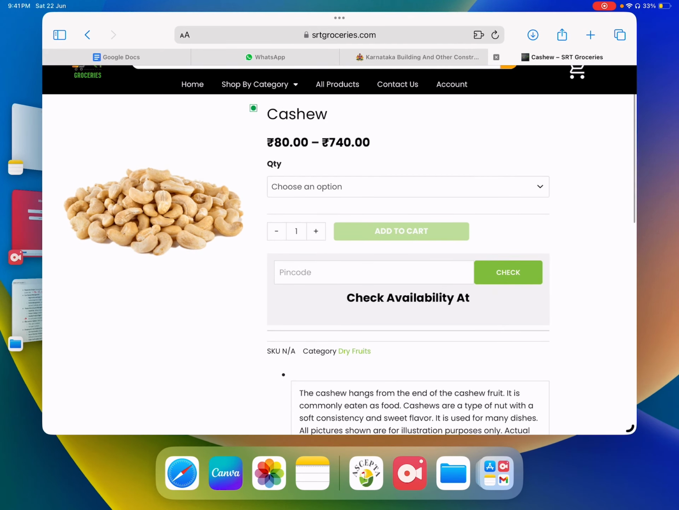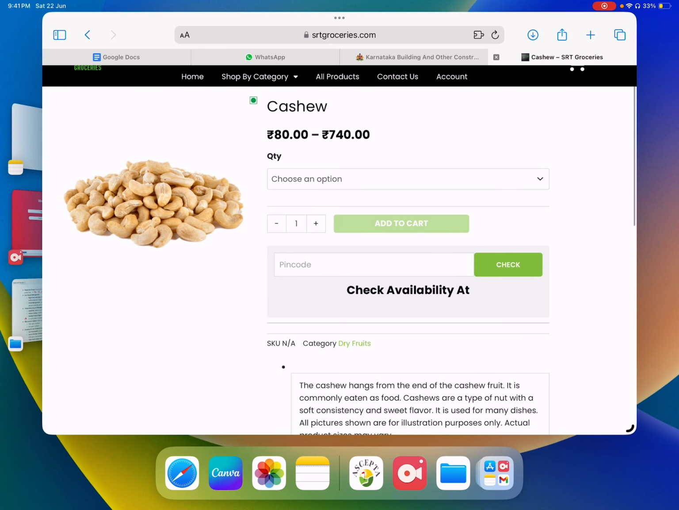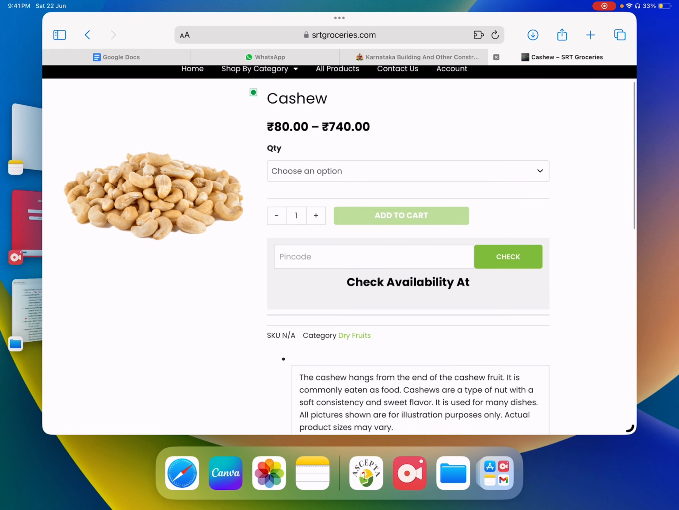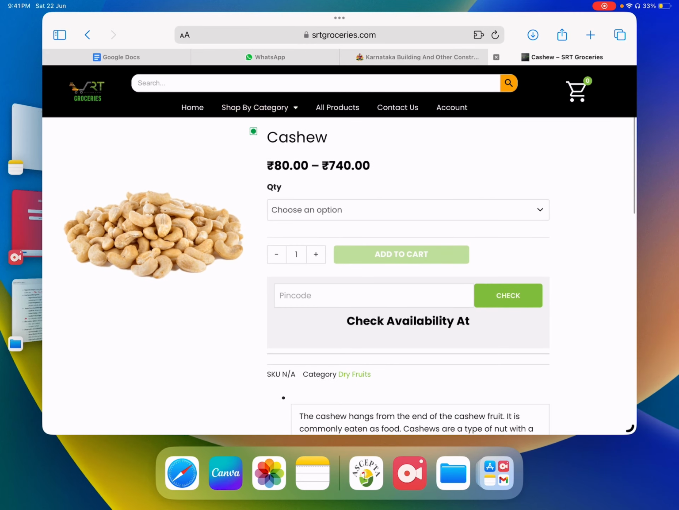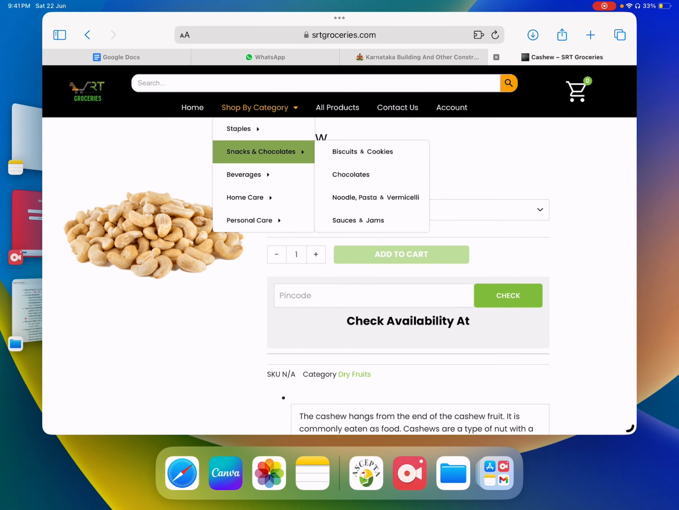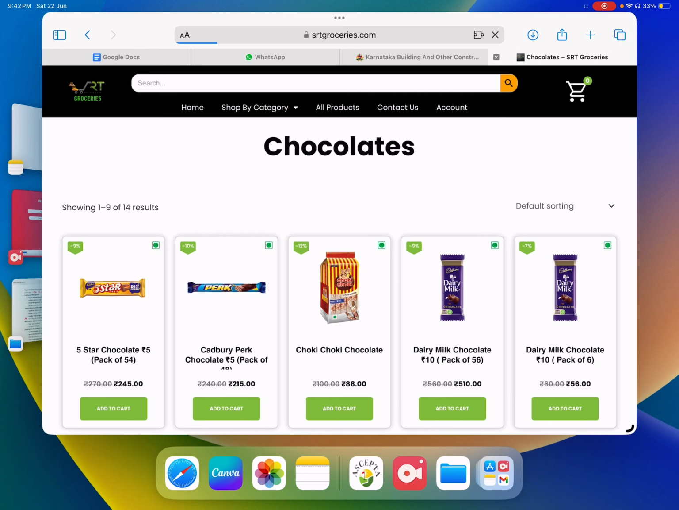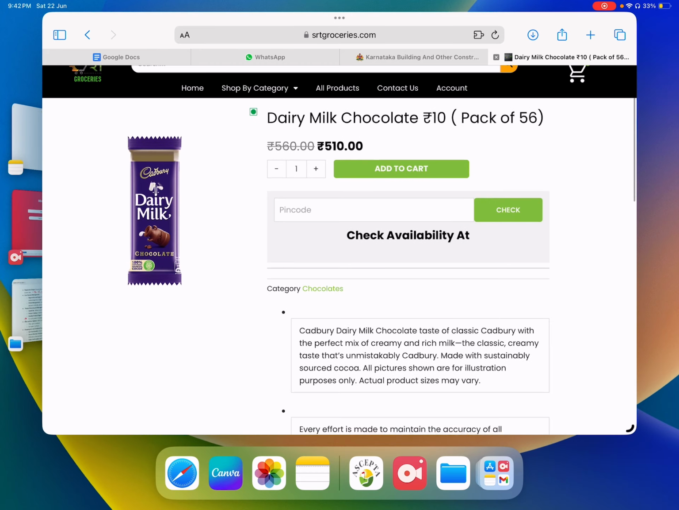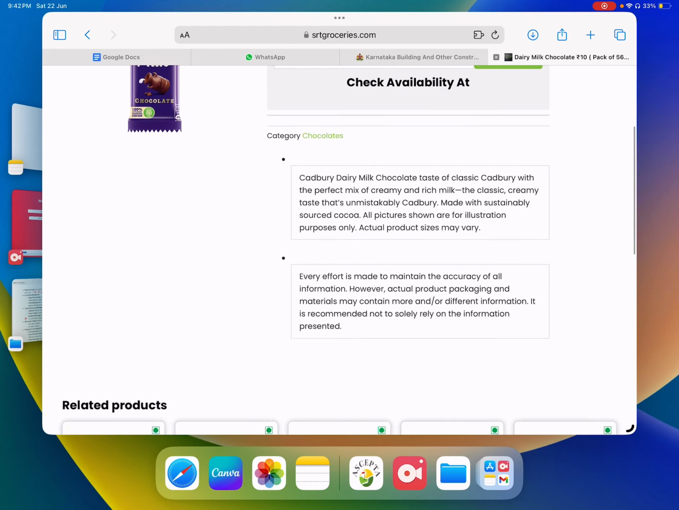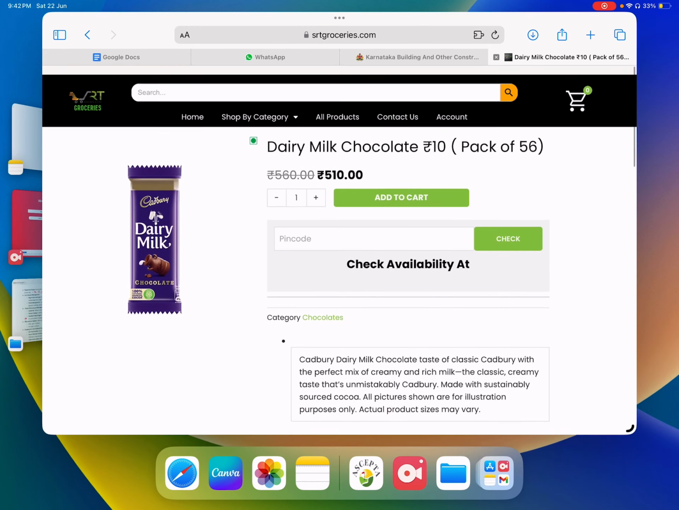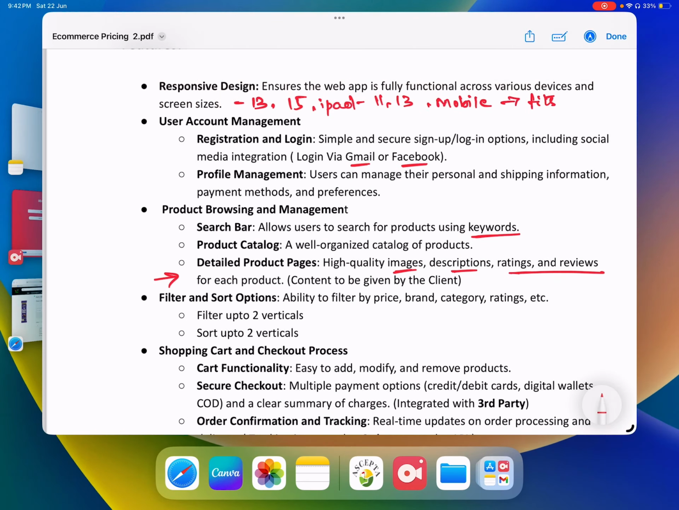So see an image, a crystal clear image is available. So this image has to be given by the client, of course. There is product name, there is product pricing, and there is a detailed description about the product. We'll look at something else. So there's a product image, there's a name, there's add to cart option, this detailed description. So this is what is meant by a search bar, a product catalog, and detailed product pages.